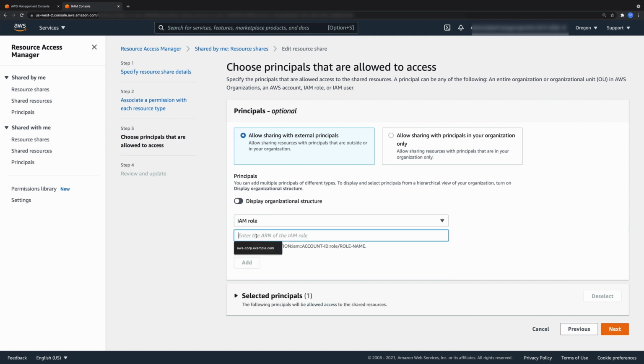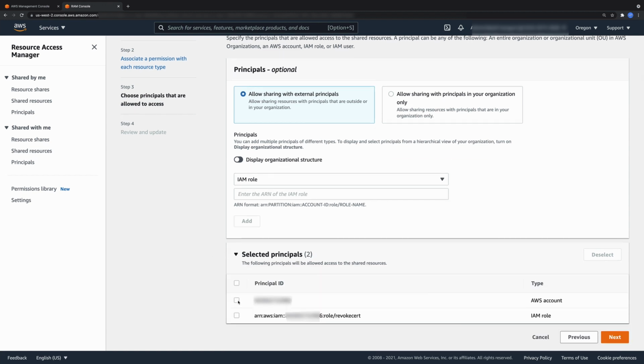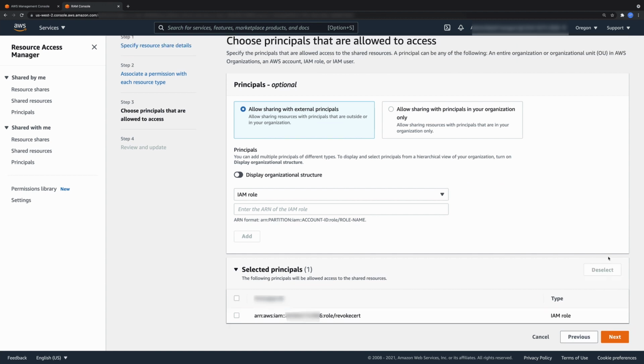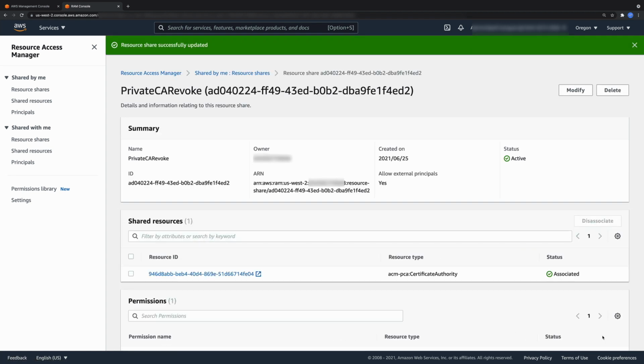Modify the share and add the IAM role from your account B to the principals. I will also remove the whole AWS account. Click Next and click Update Resource Share.